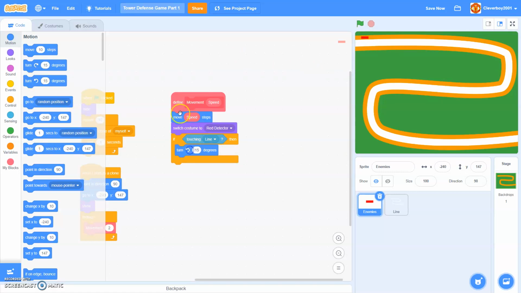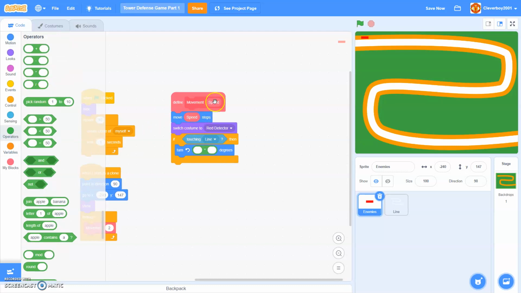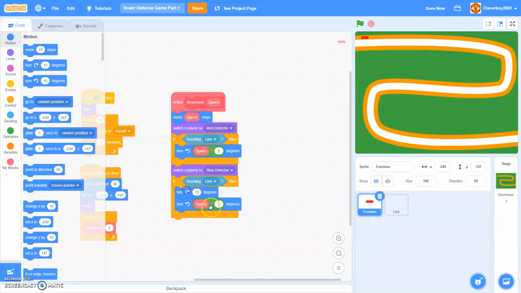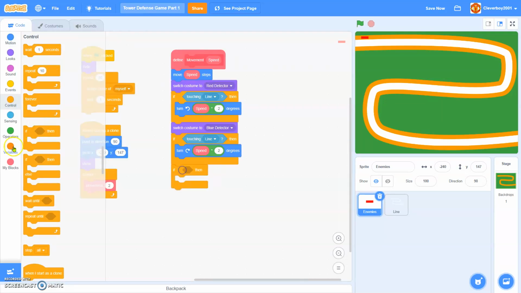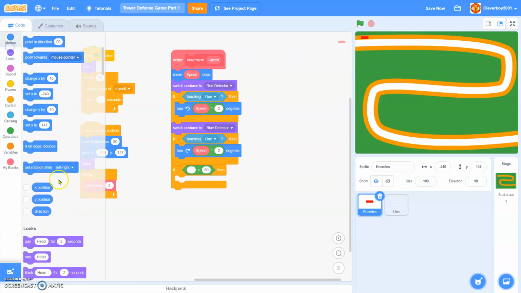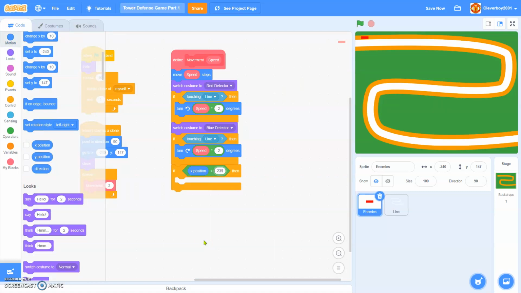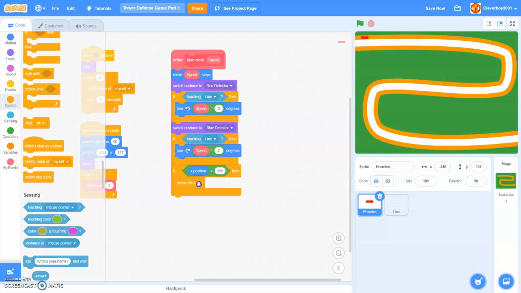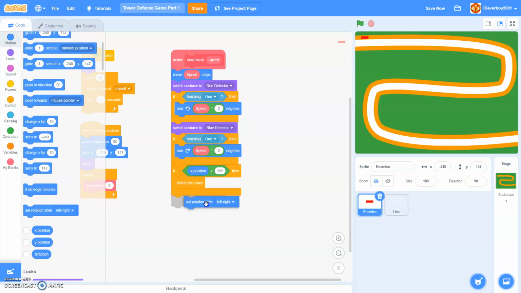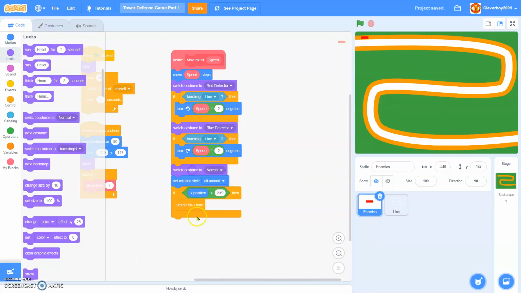then we will turn left speed times 2 degrees, and we'll duplicate this for blue detector. If touching line, we'll turn right speed times 2 degrees. And then we will put in an if more than, if x position is more than 239, then we'll delete this clone. And here we'll set rotation style to all around. Also here, we'll switch costume to normal. Yeah, I'll put it there.